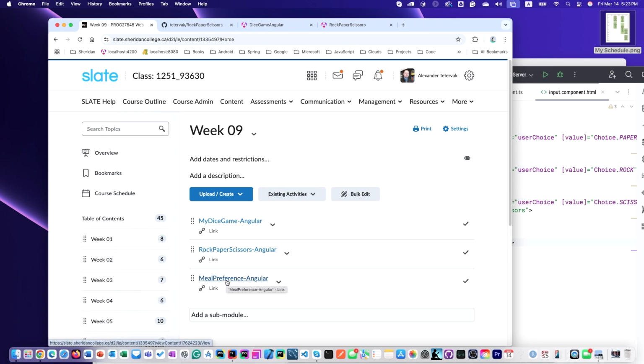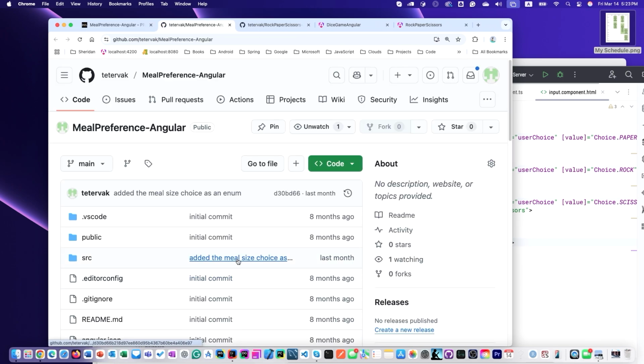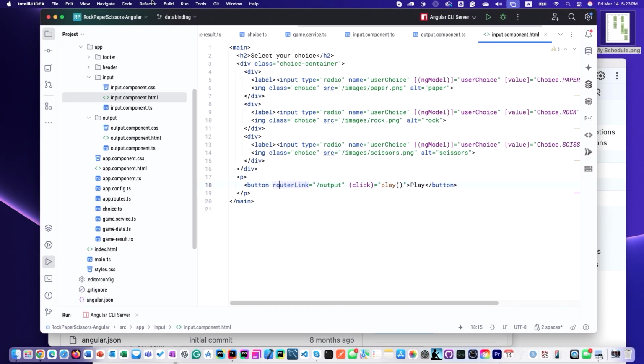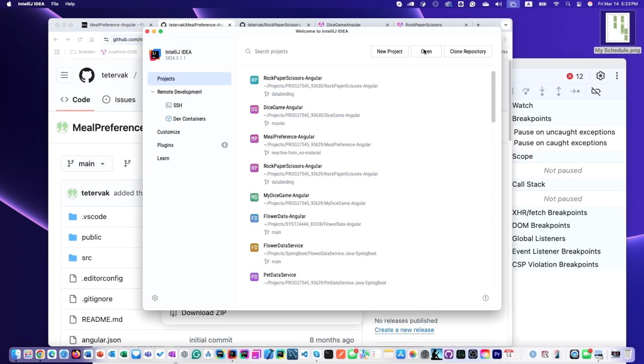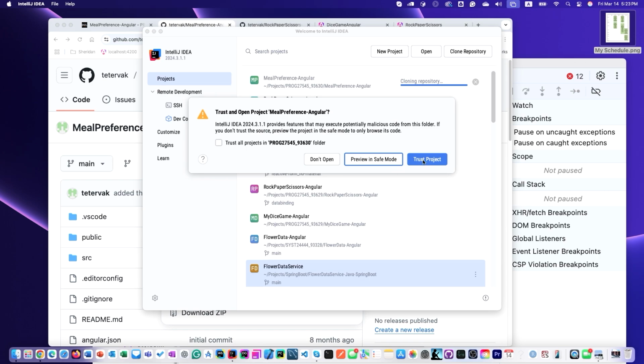MealPreference Angular. This example contains 4 branches, and I will explain 2 of them. The 2 others require a different GUI, and we will talk about that GUI later. So let's clone it. I will close this and clone the repository. Command V. MealPreference Angular.